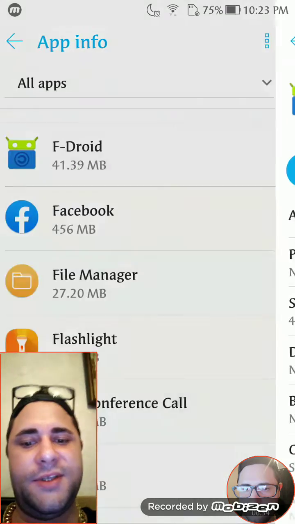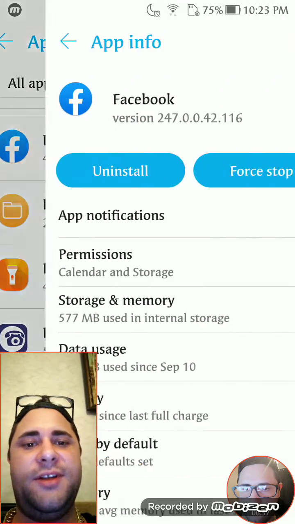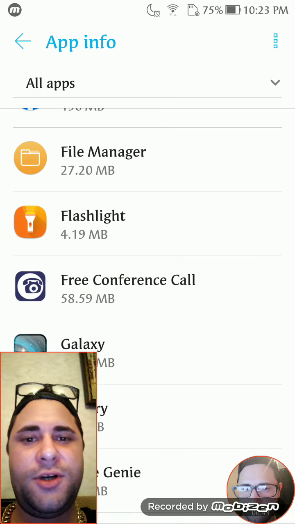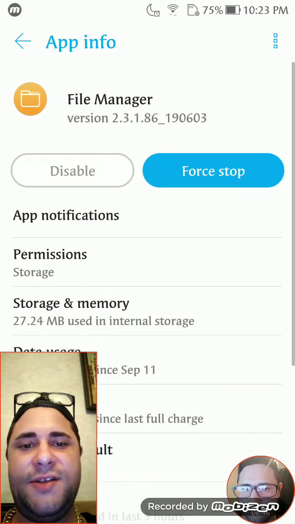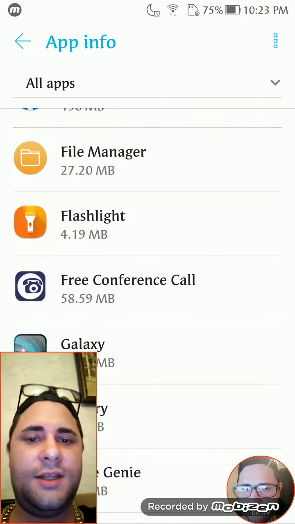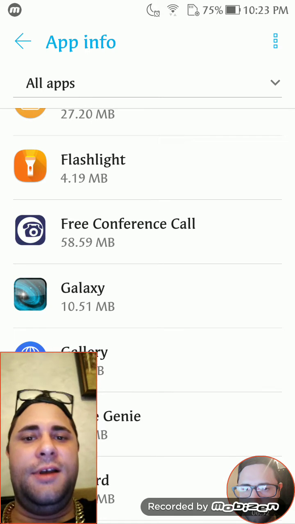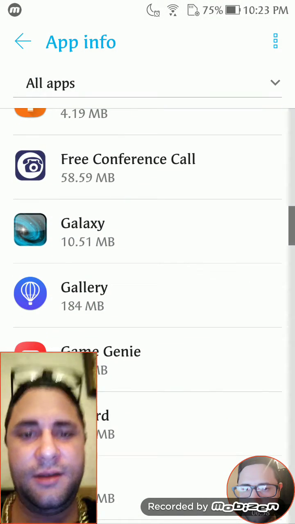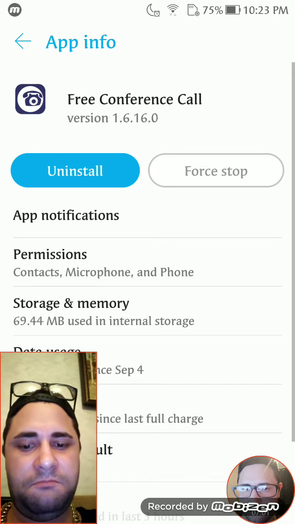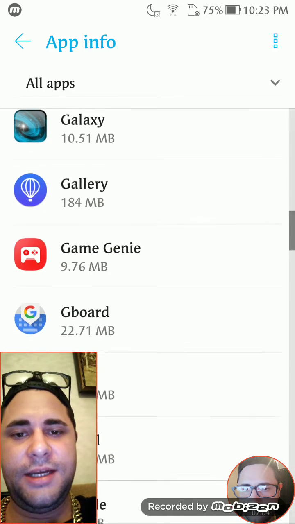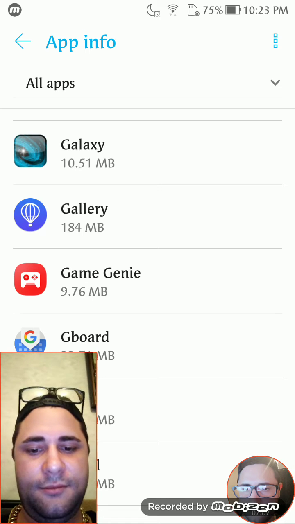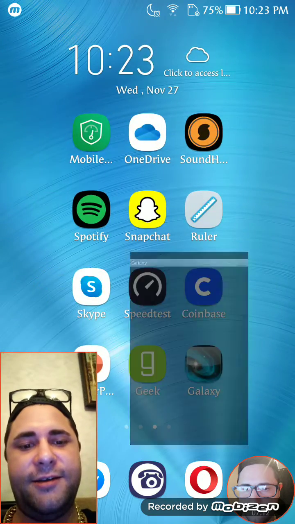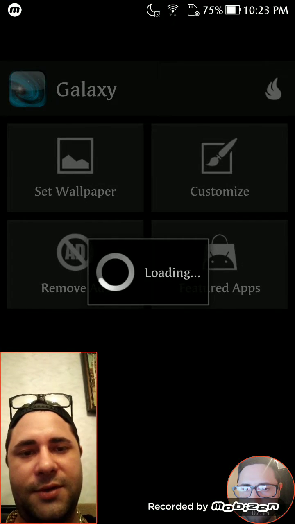And these apps literally will just stay cached in the background. They'll stay open. They'll take up space. Facebook, turn it off. You don't need to be on Facebook 24/7. File Manager is the standard file manager on the phone. Turn it off. Flashlight, I don't know why, but it always stays on. Turn it off. Free conference call. Somehow that got turned off. Galaxy, do not turn off Galaxy. That's how we got cool background, which is not on currently. So it's about to be on.